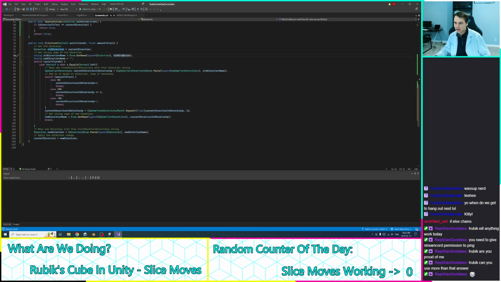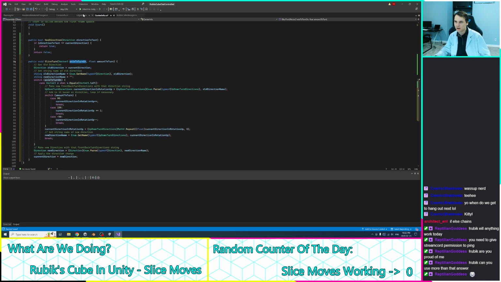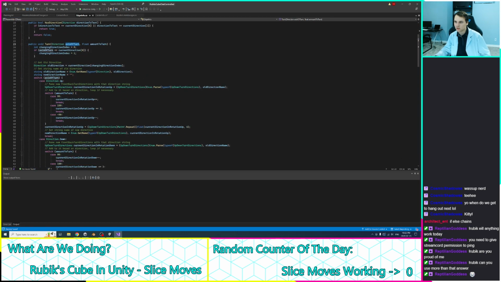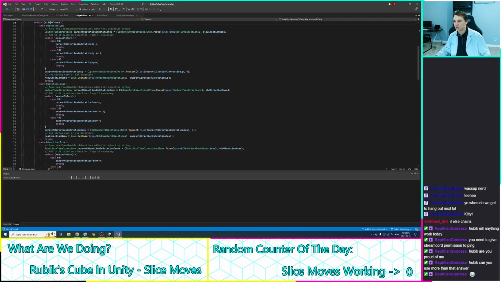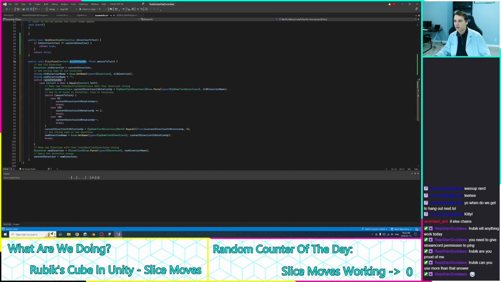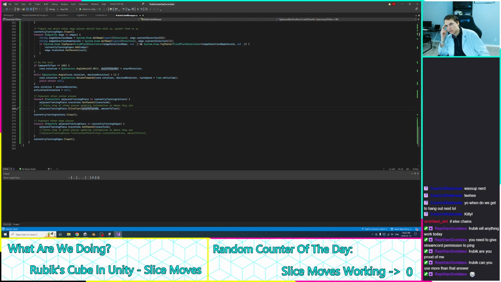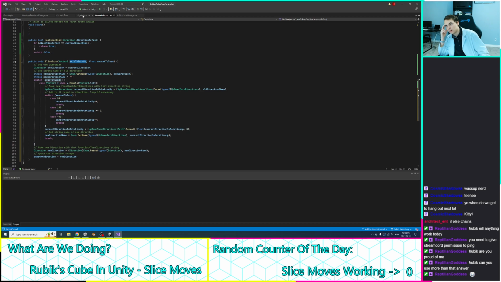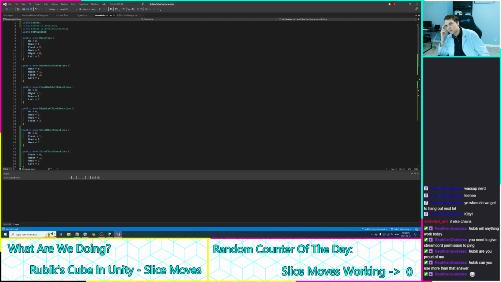Let me double check. I don't actually use this elsewhere other than just in the switch statement, right? And even here, actually, here's the direction. It is just straight up an enum to know which way. I'd probably be better off just making a new enum that's like slice direction. It would probably be simpler.